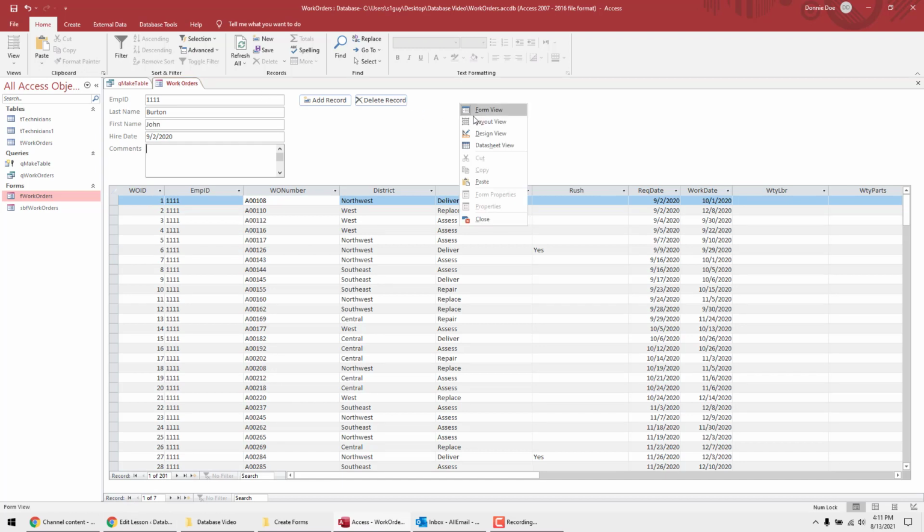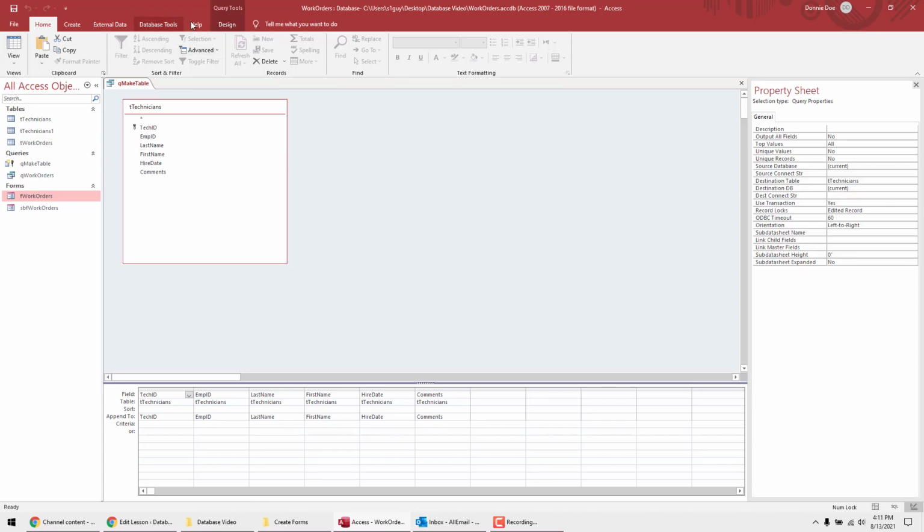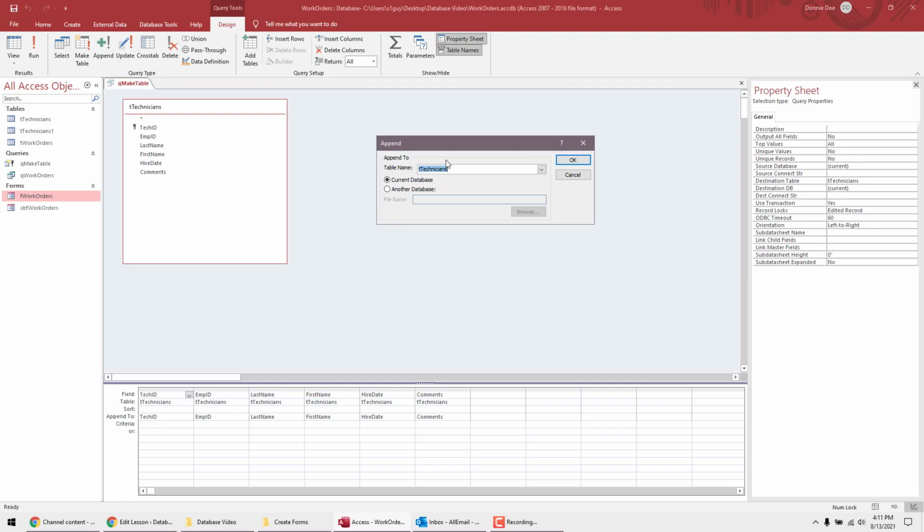I'm not going to do it right now, but you can add a close button in there later if you play around with the form. So I'm going to go ahead and close this. And now I am going to, let's see, design right here. So this is an append query. Let's just click on it again to go over it. We don't want to append to the same table we're basing this query off of. We actually want to append to technicians 1, the table we created.